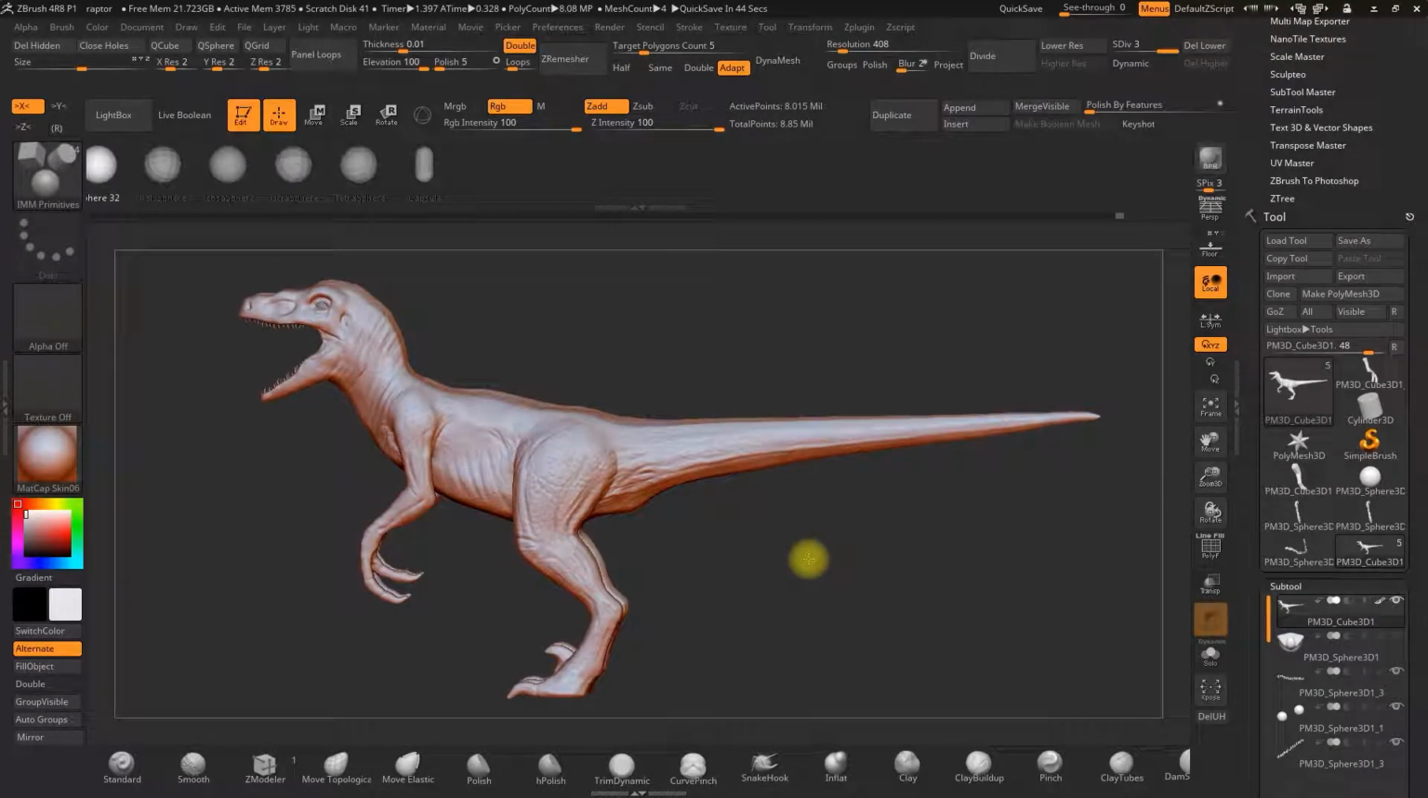Hey, welcome to Lesson 5. In this lesson, we are going to optimize the model and start posing the dinosaur's shape.